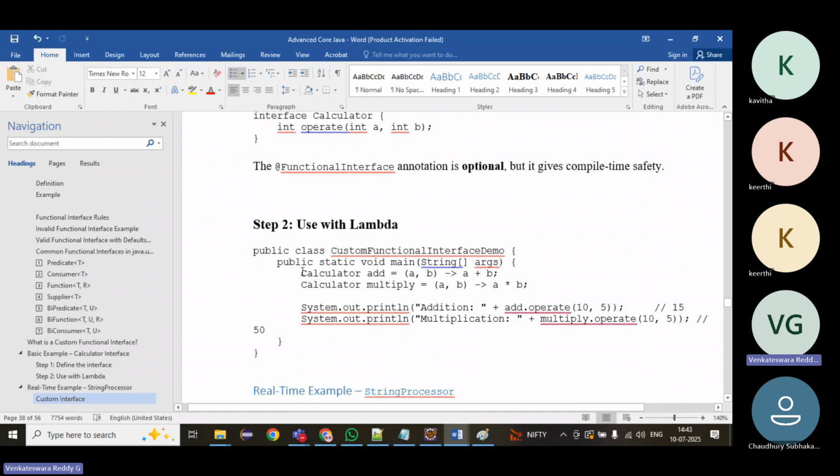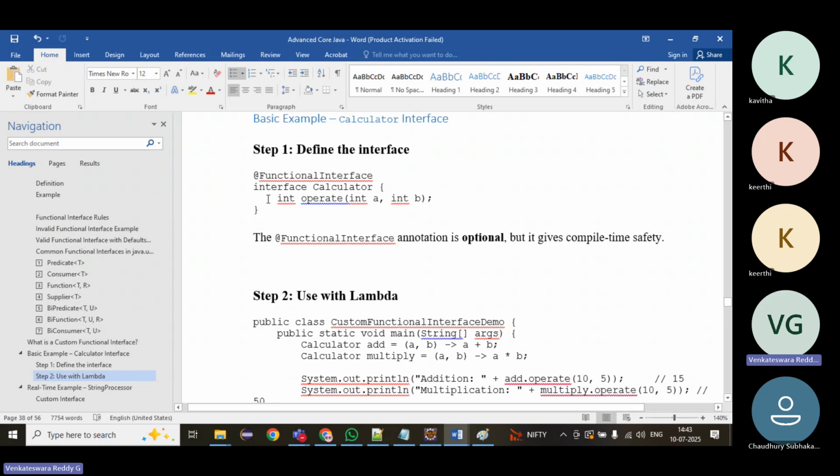Same thing, see, if we have a calculator, a very simple thing, we can reduce a lot of code by using interfaces. Suppose we have a calculator interface, it has one method, operate, taking integer a and b and returning. We can create anything, this is our own method. We don't need to follow anything. It can take any number of parameters and it can return.